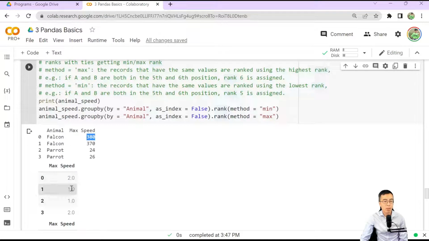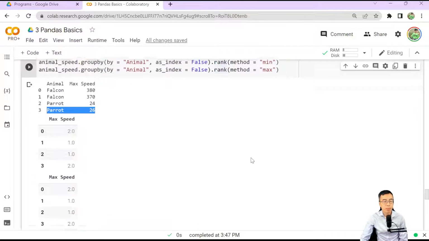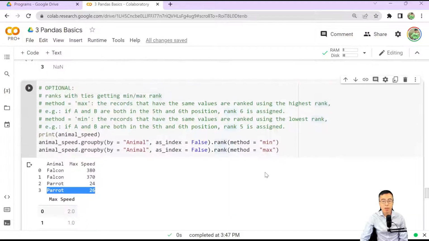Rank just means that you are going to associate a higher rank for a larger number and a lower rank for a smaller number. Because 380 is larger than 370, it assigns a rank of 2 to the first observation, and rank 1 to the second observation. And here, because 26 is greater than 24, it is going to assign 1 to the first observation pertaining to parrot, and 2 to the second observation pertaining to parrot.